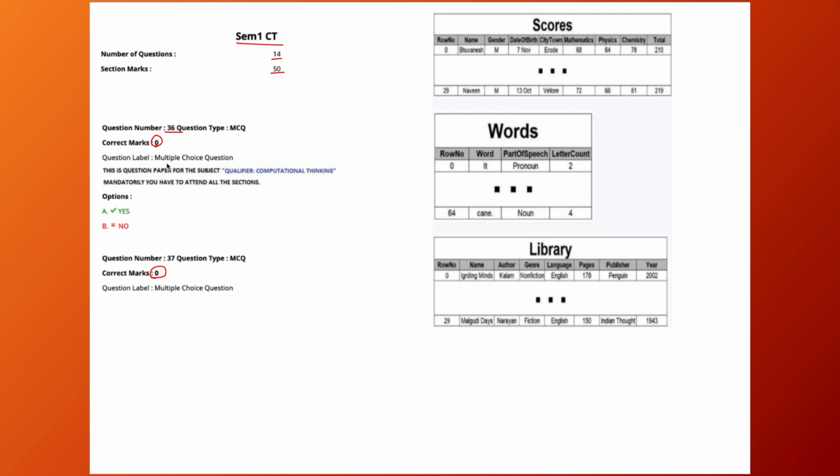Why? Because they just want you to understand that you understand what they're trying to say. So what they're trying to say here is that this question paper for the subject Qualifier Computational Thinking is mandatory and you have to attend all sections. So that is what they need to understand, that all questions are mandatory and there are no optional questions. So you can tick yes. Even if you tick no, there's no harm, no foul, but it's better that you understand what they're trying to say, that yes, you understand that all questions are mandatory.